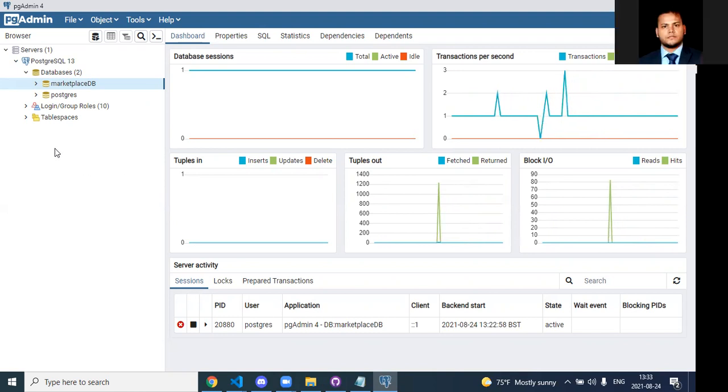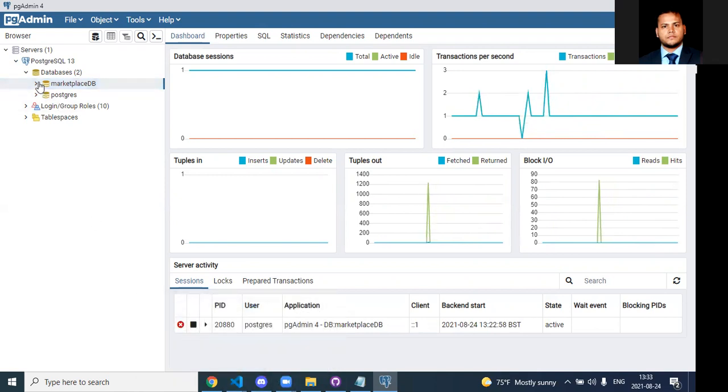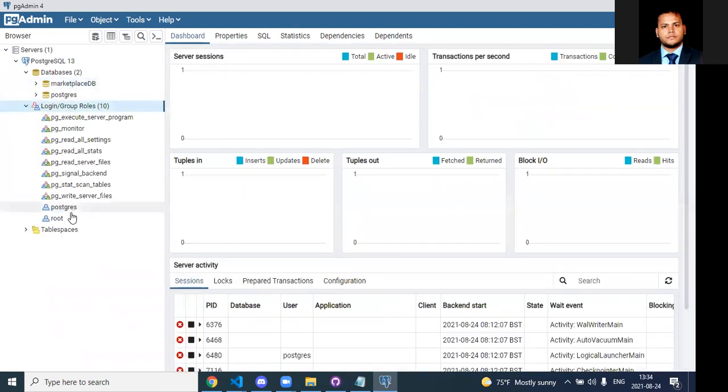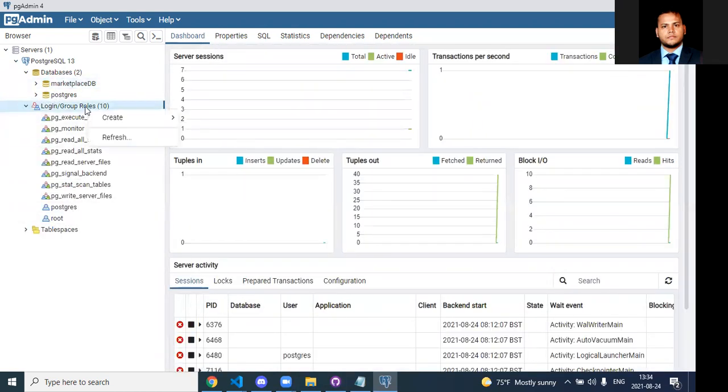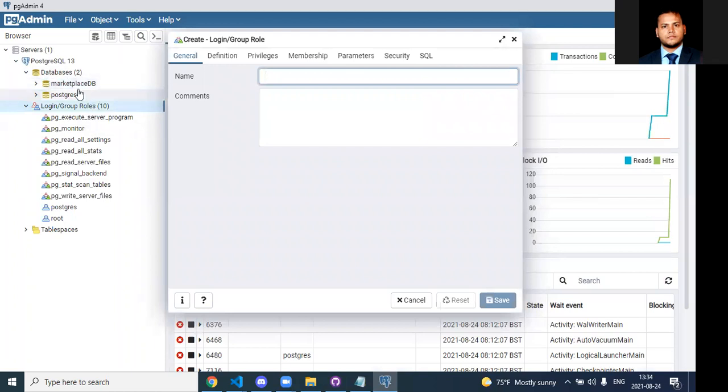So here, before we start developing our project in Node.js, we just create some database here. Before we create the database, I just create a user here. It's called root, or I can create a new user. So I have to go to create login and groups role. Because I'm using the marketplace DB, here we can use a username.